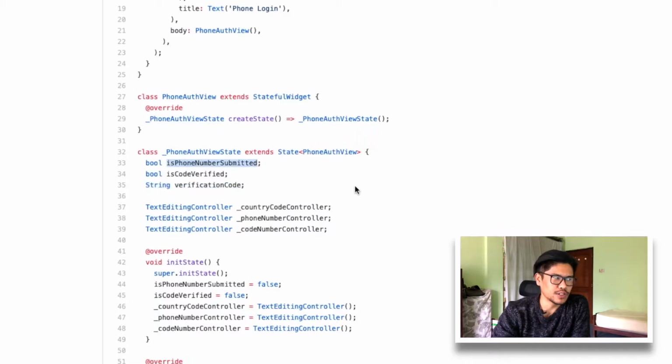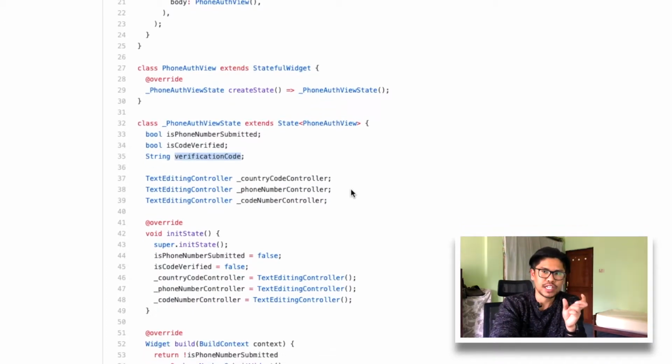So is phone number submitted, this will be set to false by default. It will be set to true if the phone number is submitted to Firebase auth, and this will be true when your code has been verified successfully. And during the verification process, they generate a verification ID. That ID will be linked to their SMS code. In that way, Firebase authenticates a particular user. So this is for holding those values.